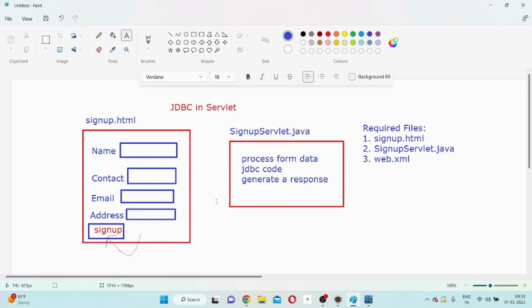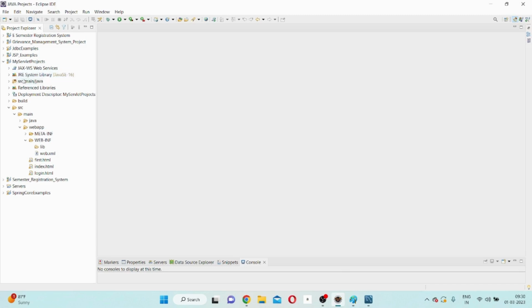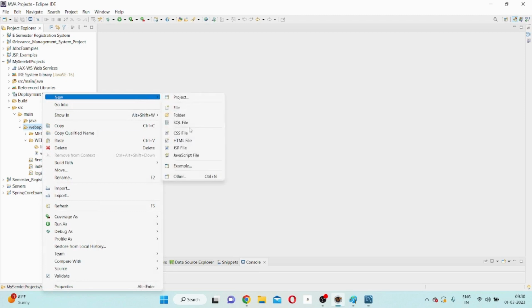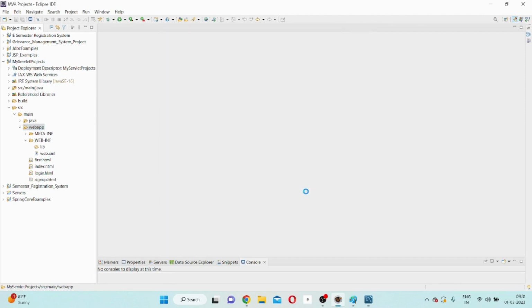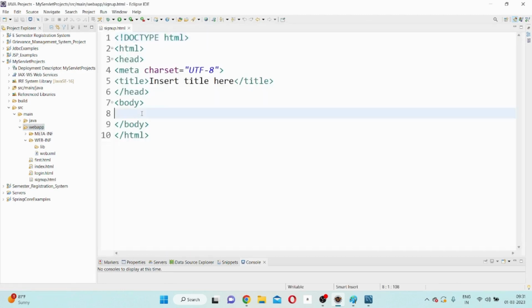we have to develop the signup.html file, then we will develop SignupServlet.java, then the web.xml file, which we already know is common to every servlet. So now I will open the Eclipse environment. Already I have a project structure, my servlet project. Right click on the webapp folder, new HTML, let my HTML file be signup. Click on the finish button.